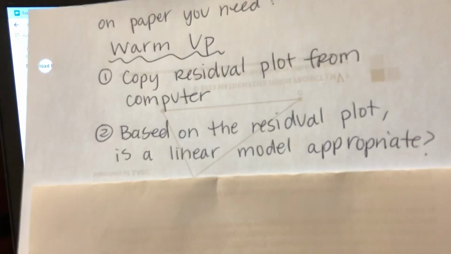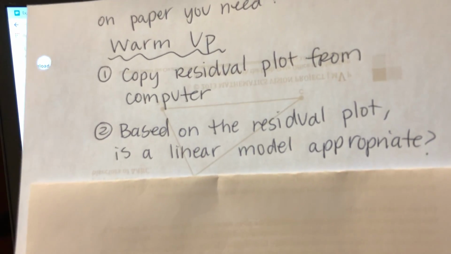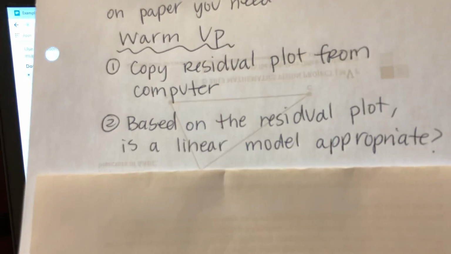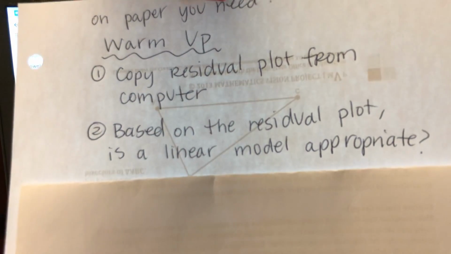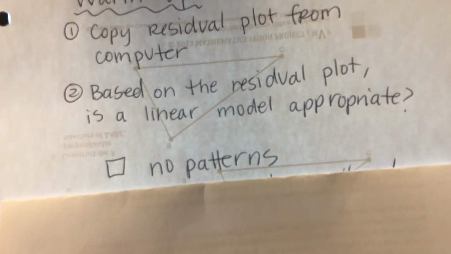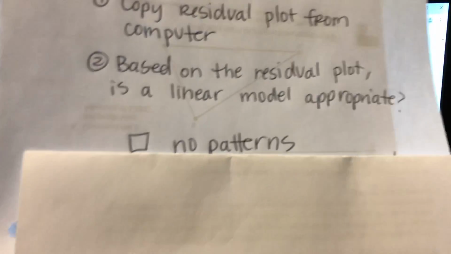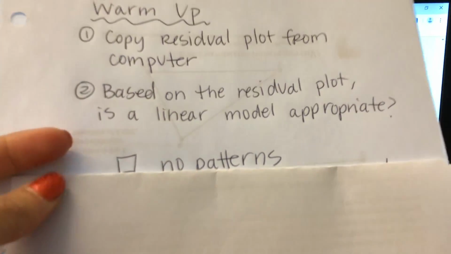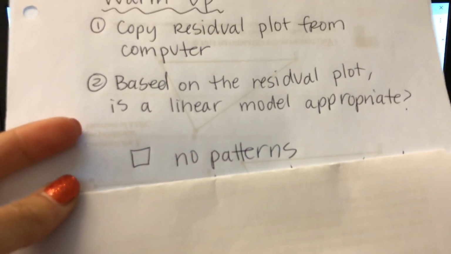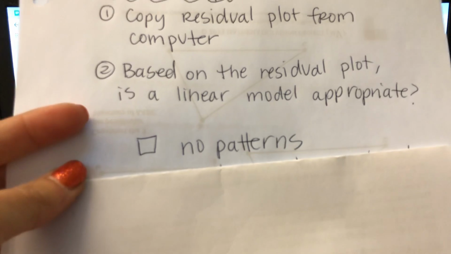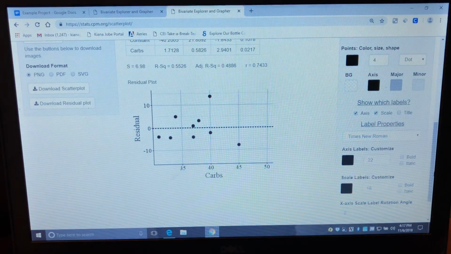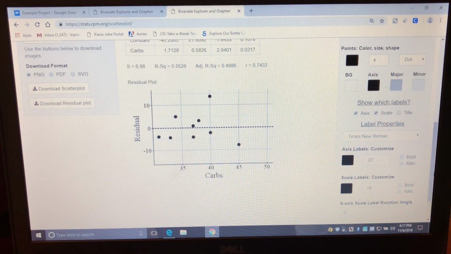Number 2 for your warm-up, I'm asking you this question. Based on the residual plot, is a linear model appropriate? There are 3 things we have to check here. The first one, let me do that so you can see it: are there any patterns in our residual plot? Patterns are bad. Patterns are something we don't want.